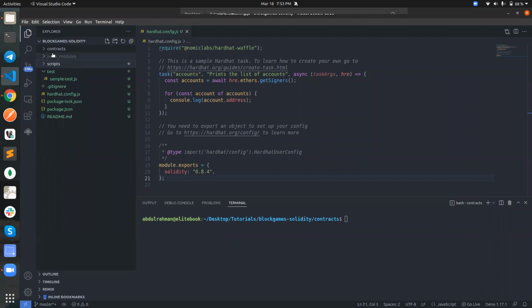Then we have the node_modules. It contains the installed Node.js dependencies, so they reside in this node_modules directory. Then we have the contracts folder, and that's where we are going to be doing the majority of the work. This is where we write our smart contracts. Whenever we need to write any smart contracts, we just go to this contracts folder and write it.